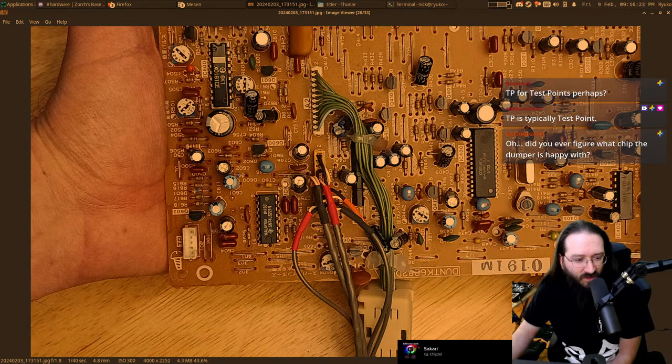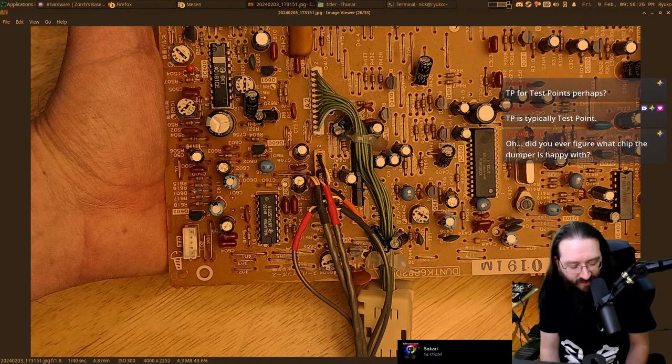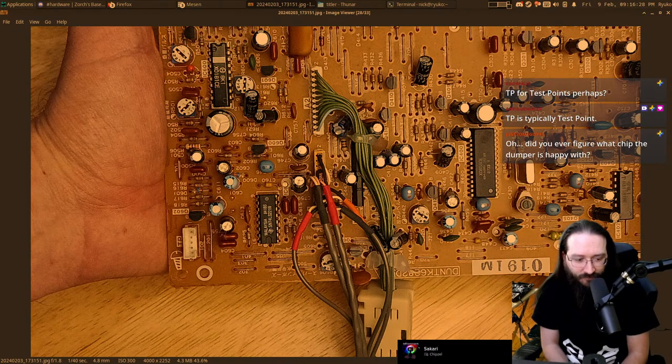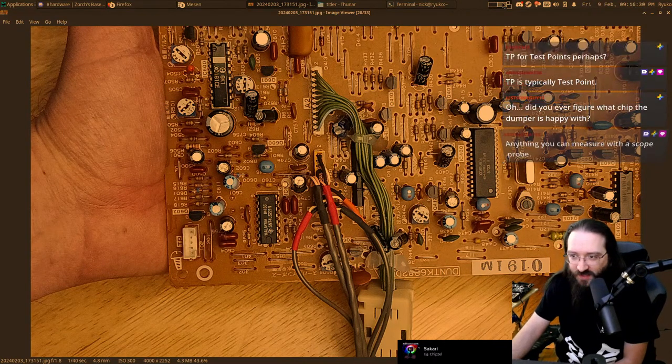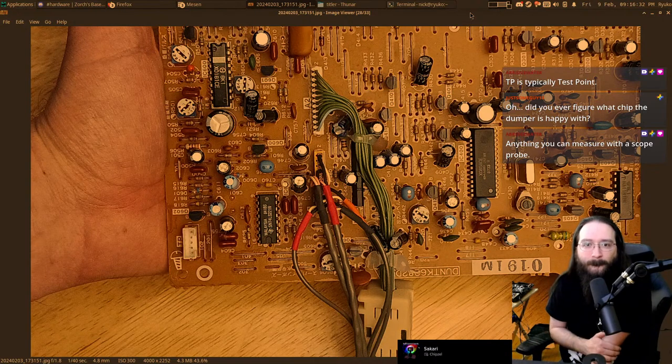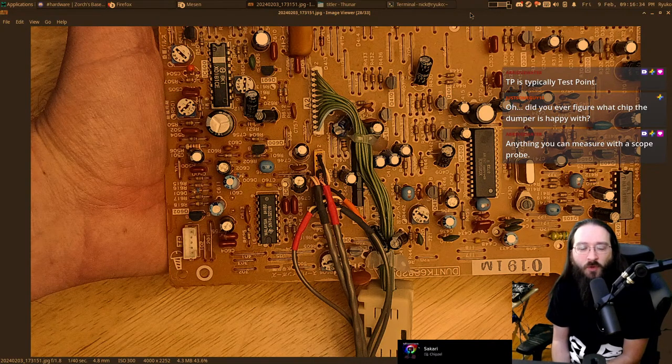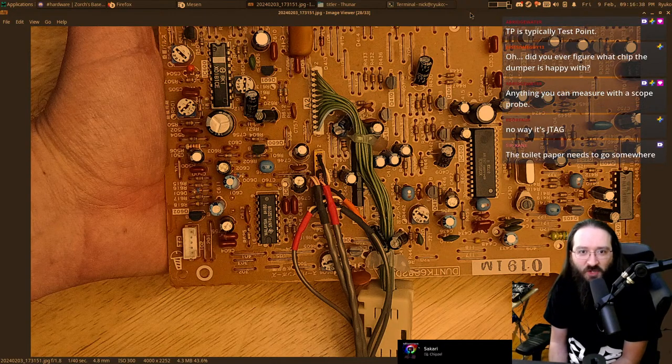Did you ever figure out what chip the developer is happy with? I didn't try again after the other night. I mean, we can pivot and try and do some stuff with that. Anything you can measure with a scope probe? Maybe. No way it's JTAG.